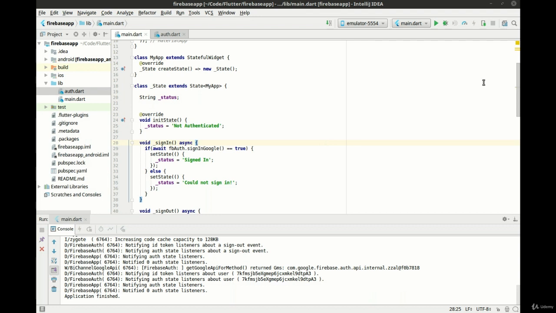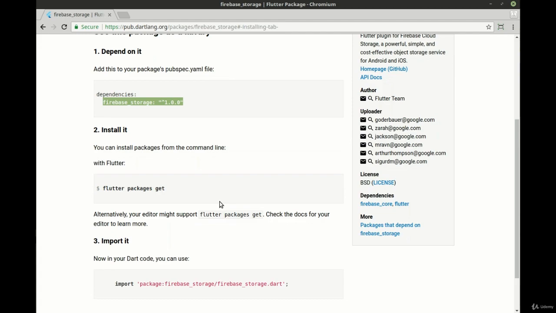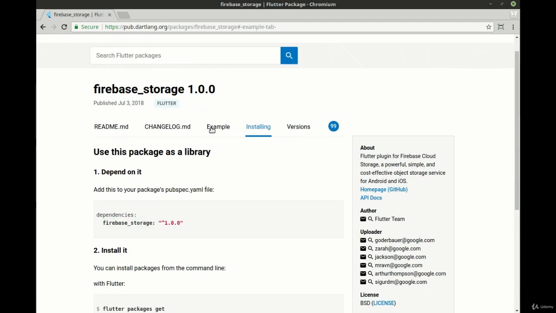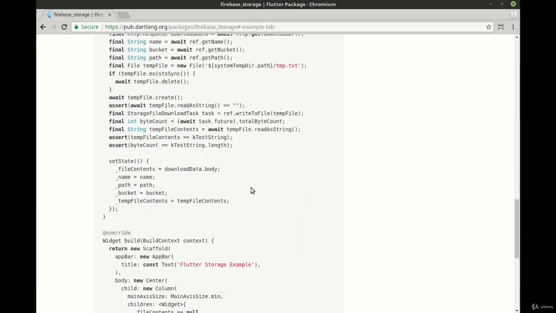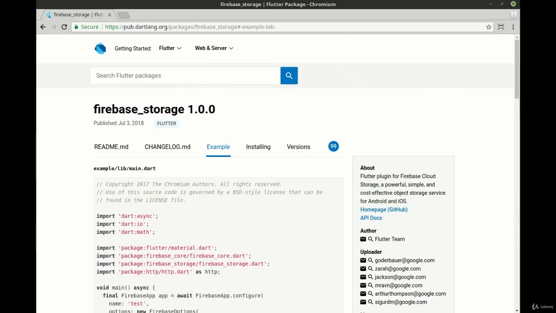Now, let's work on actually adding storage to this program. And this is where we need to go out to pub.dartlang.org, and we're going to look at the Firebase package, or I should say the Firebase storage package. And this is 1.0. There's really not a whole lot here. It just kind of explains how to use it. There is a basic example, and I don't want to really say basic because it's a little on the convoluted side and it's kind of hard to follow.